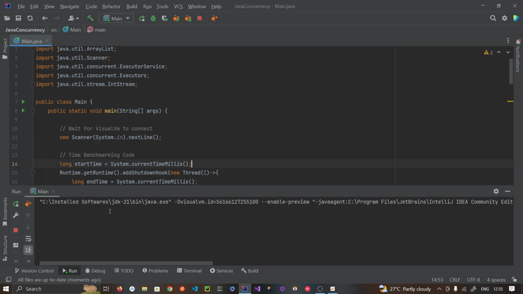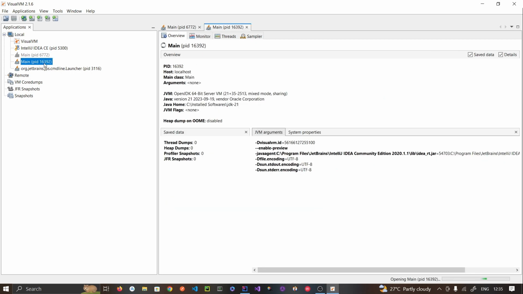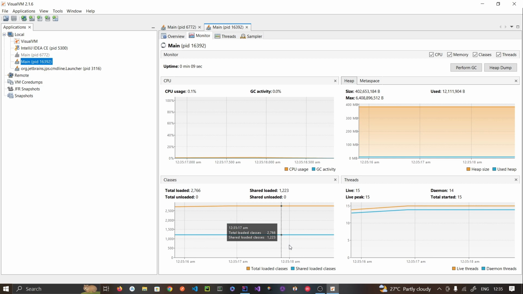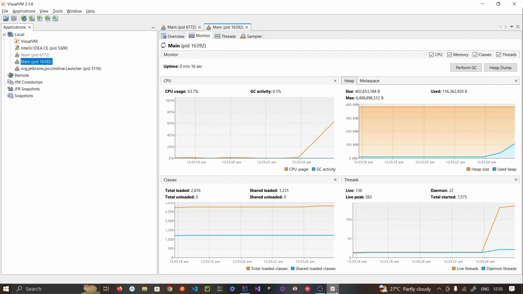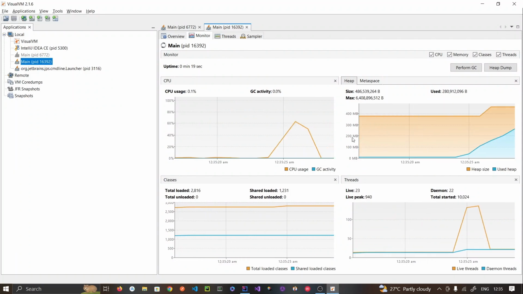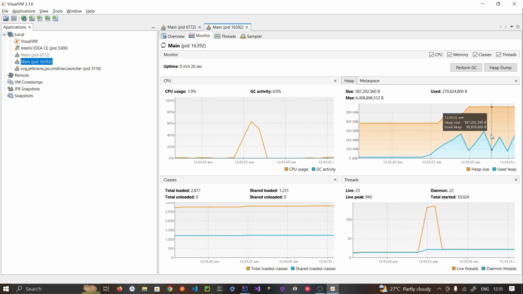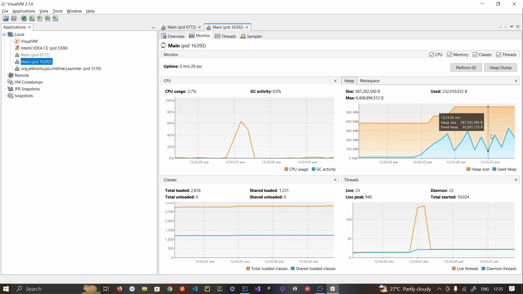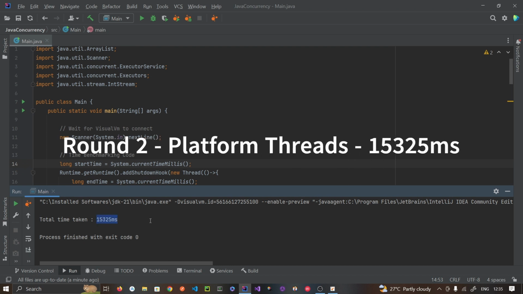Let's run it again. Go back to VisualVM. Yes, new process, new PID. We'll connect, go to the monitor section, go back to the editor and hit enter. You can see again some spike in CPU usage. Heap activity is going on, and it should take around the same time. We are just making sure that we'll be taking the average of these two values eventually. It's around 15,325, so it's almost the same.